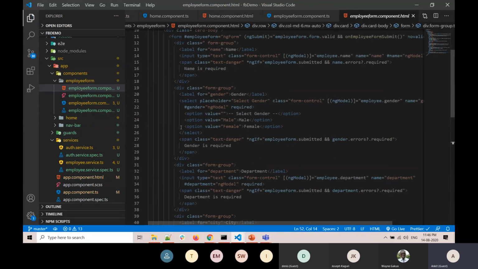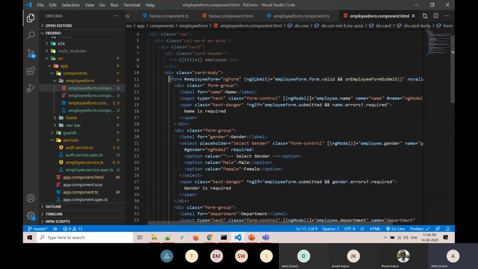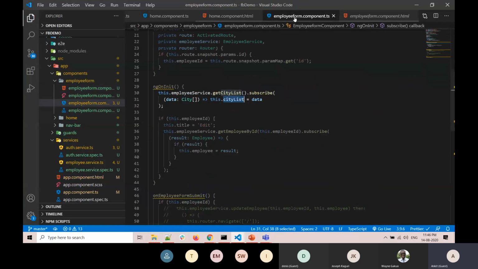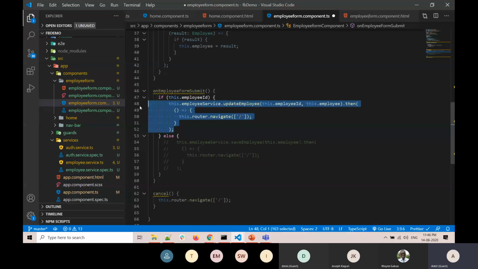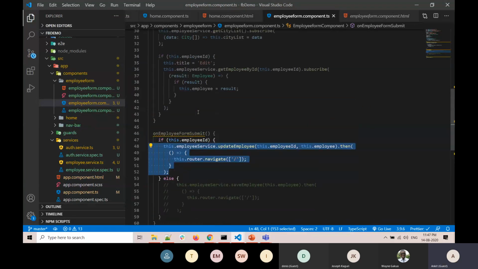So if you click on the save button, this ngSubmit method will be invoked, and it will call the employee form submit method. Inside the employee form submit method, we have an if and else statement. So let's explain what this if and else statement does. We are using the same form for both add and editing functionality. So how is our application going to distinguish between the add and edit functionality?